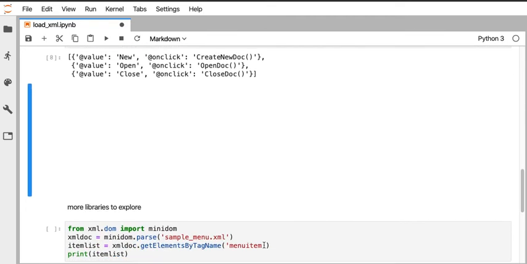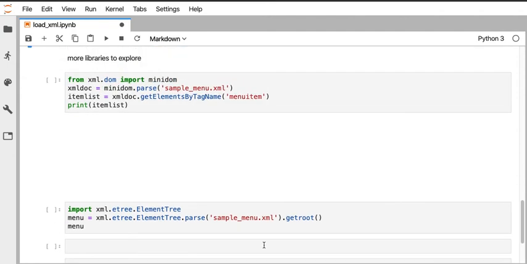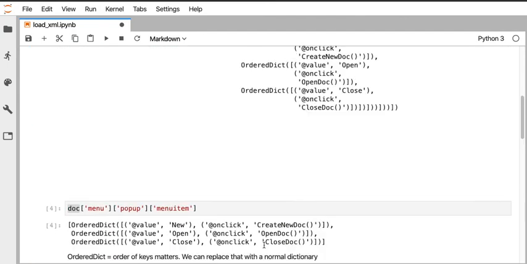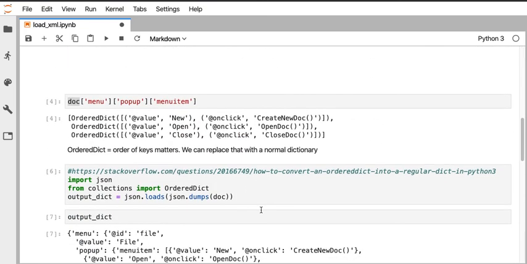There are a couple other libraries, XML DOM and XML ETree, but I don't use those. They're not quite as intuitive in my opinion. So I usually just use xmltodict and then convert things to dictionaries using JSON.